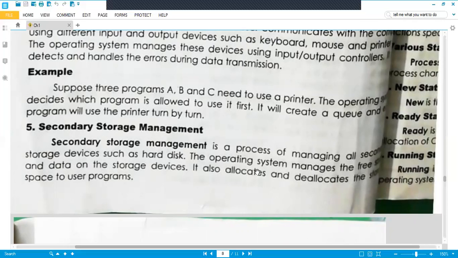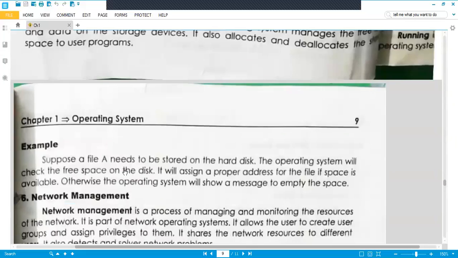The operating system manages the free space and allocates data to the storage. It also allocates and deallocates the storage space to the user programs. As I told you before, when I want to save my file, the operating system places my file in some location of the hard disk. So this is known as secondary storage management.